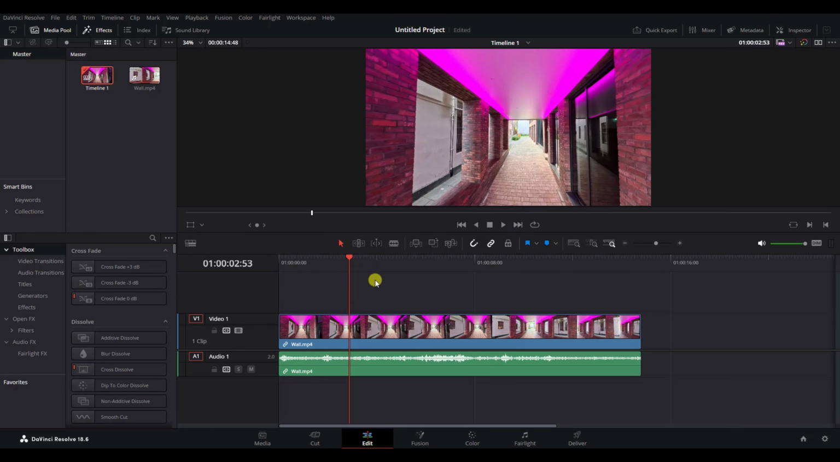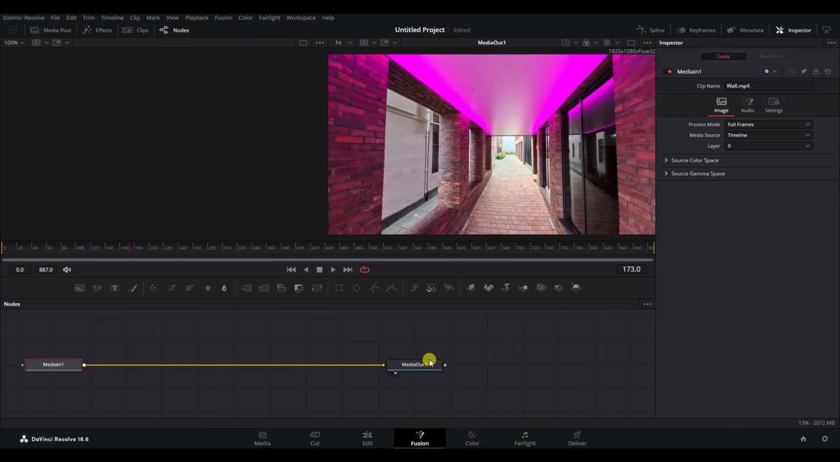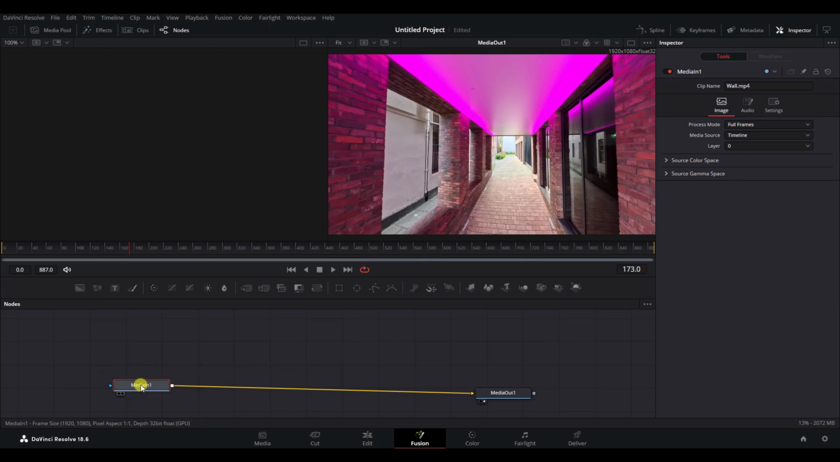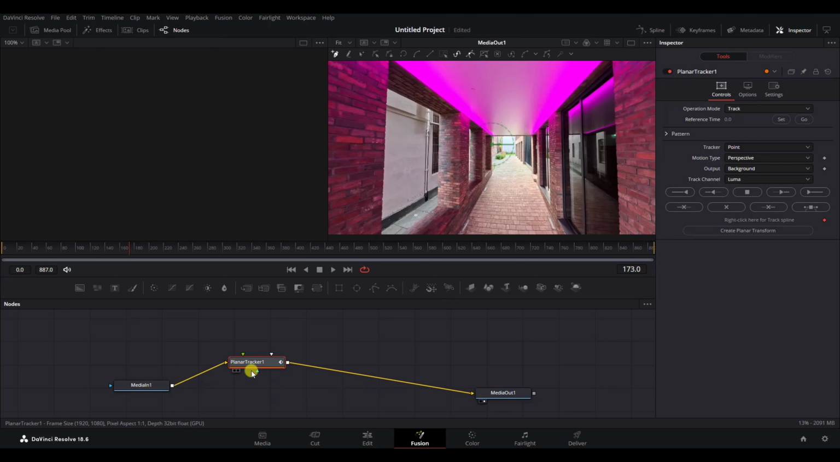Then we'll pop across to the Fusion page. Once we're in the Fusion page, we're going to have two nodes: the Media In node and the Media Out. If you select the Media In node, and then press Shift and Space, we're going to have a look for Planar Tracker. We'll select that and add it, and now we can see we have this little node here.